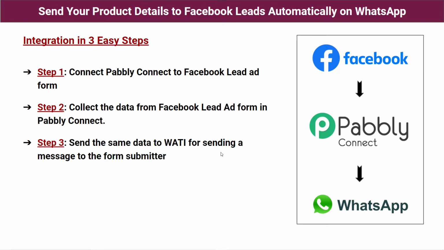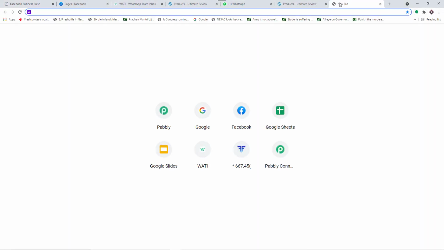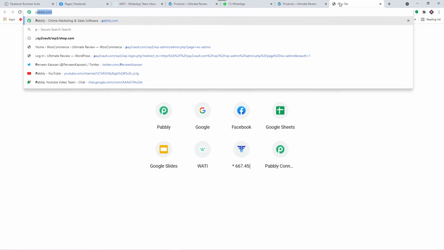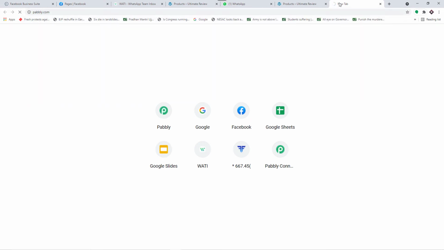So here we are using a verified WhatsApp business API called as 𝗏𝗏 to send the messages on WhatsApp. Don't panic, don't get confused, it's pretty easy. Okay, so let me just show you the steps. To begin the process, in the new tab, just type pabbly.com and press enter.